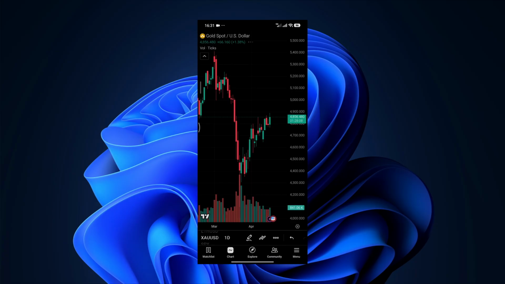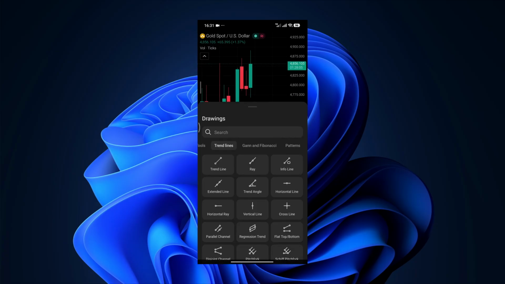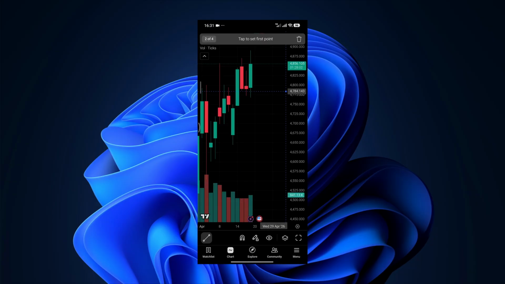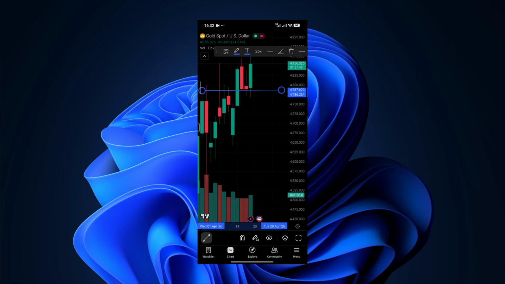Tap the indicators icon to add tools such as moving average, RSI, or MACD. You can also change the chart time frame by selecting minutes, hours, or days. If you want, add the asset to your favorites to track it more easily later.